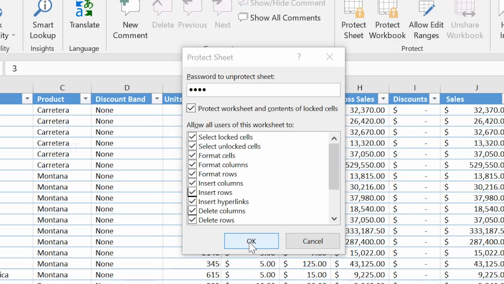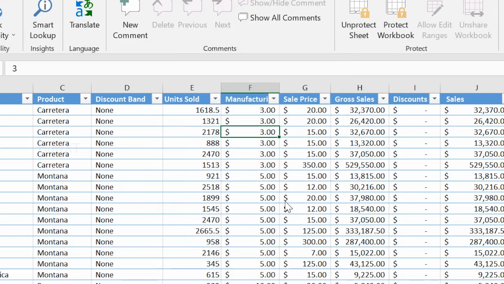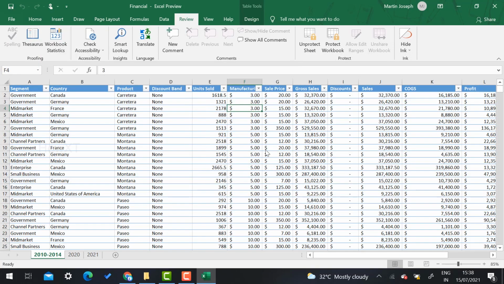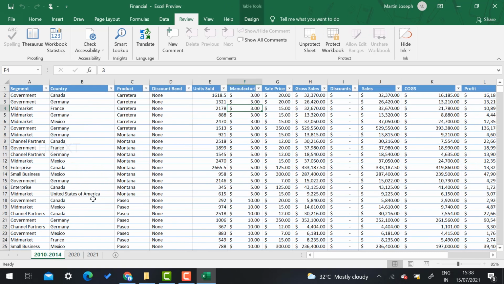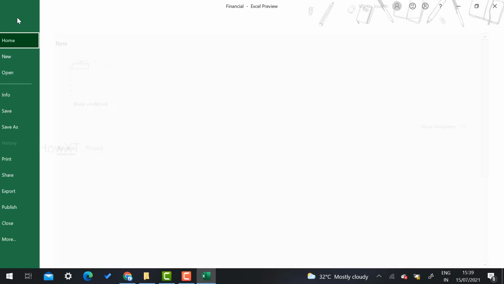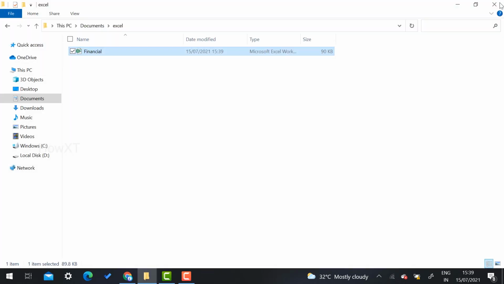I just click OK. Once I click OK, it automatically asks you to re-enter the password. So just re-enter the same password and give OK. Yes, now my sheet is protected. See, this sheet and this sheet, I have three sheets. I have protected only the 2010 to 14 sheet. Just I save the file. Yes, I have saved the file with the file menu, click save. So I have saved the file. Now I just close the file.